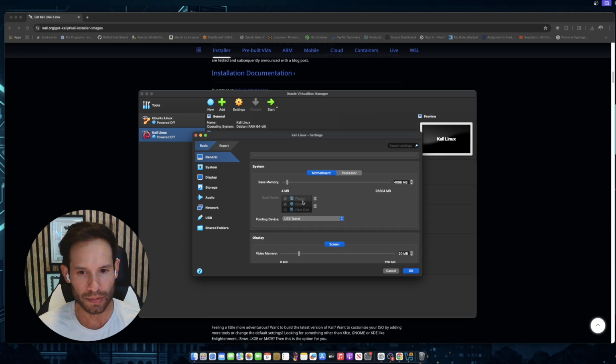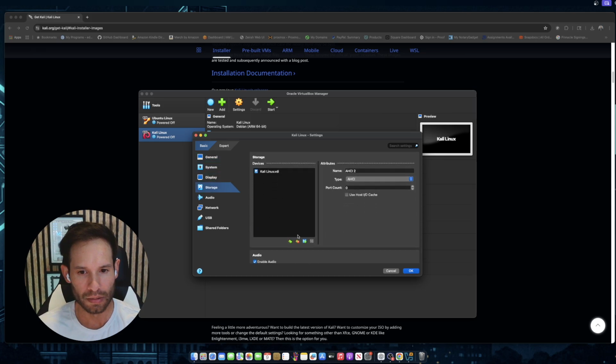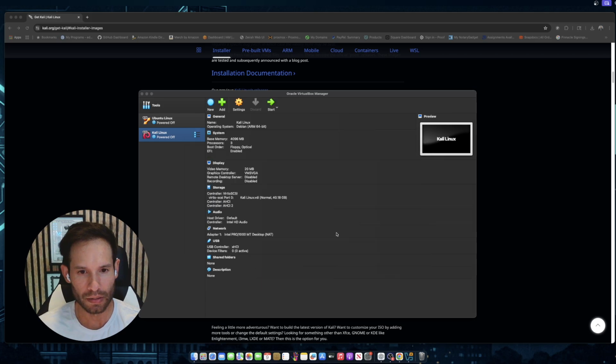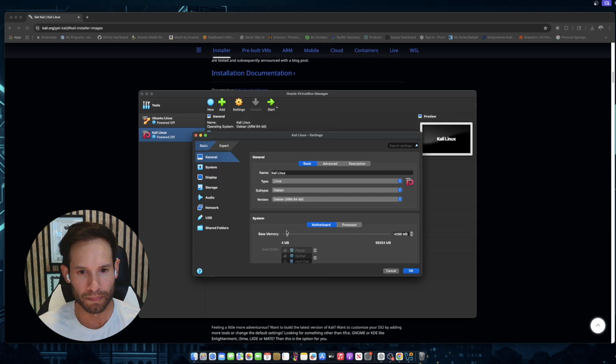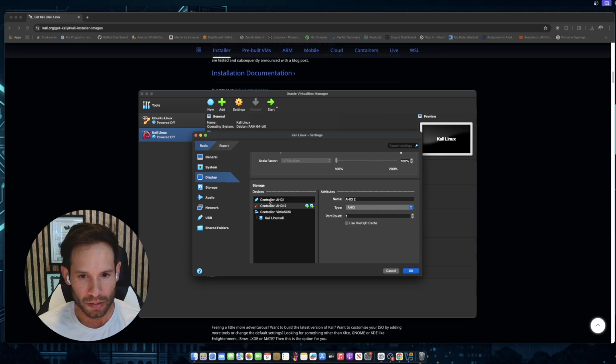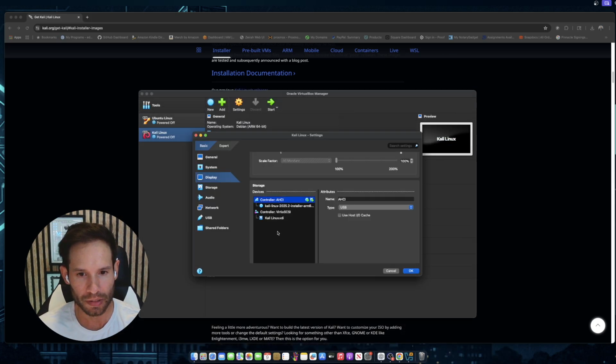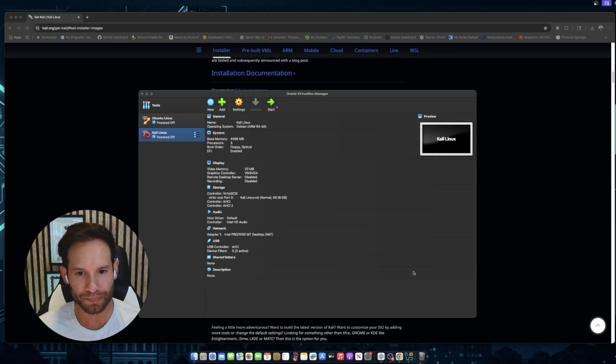See, because it's floppy optical. Type OK. There we go. Okay. So we can delete this controller. We have the USB controller, which is what we want. Now we need to add the optical drive, the installer. Perfect. That looks good. Hit OK.